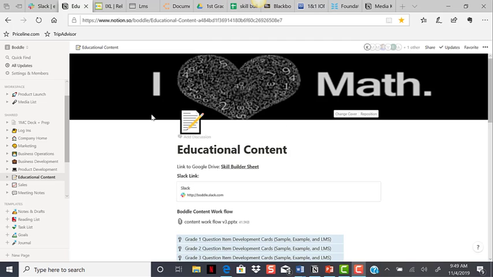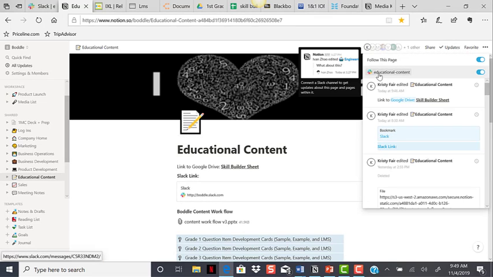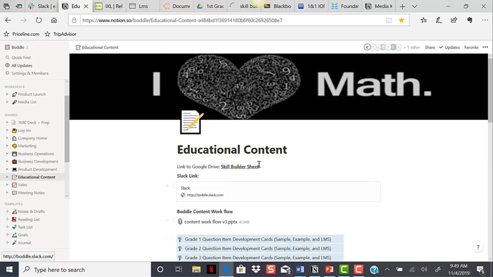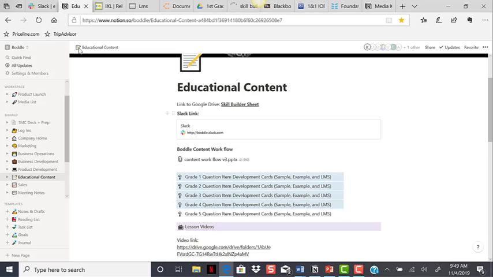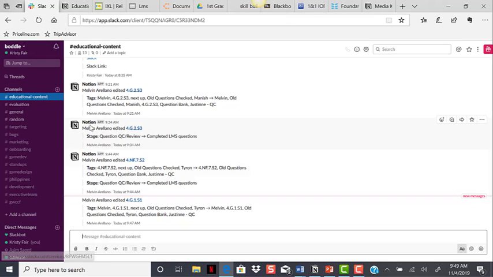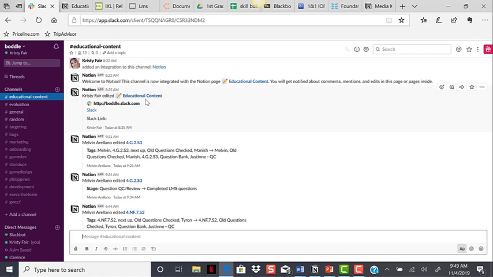As you can see here, this is our educational content page that we use within Notion. I have my link to Google Drive here, which is one of the products that the team uses, and then here's the Slack link as well. And as you can see up here, it is linked to the educational content page within Slack. So if something changes in here, if somebody goes in and revises something, it will show up here in Slack within the page that you dedicated it to.